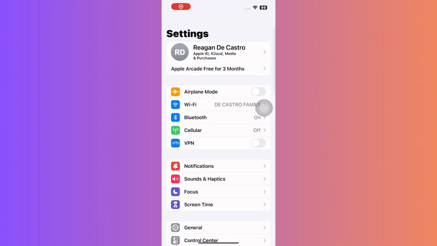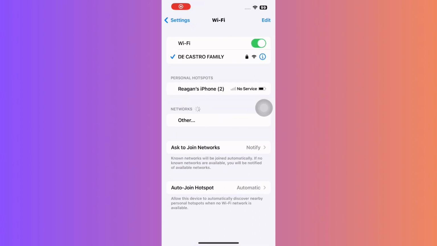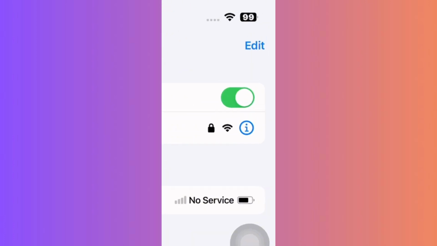Access your Wi-Fi settings by opening Settings on your iPhone. Tap on Wi-Fi. Beside the Wi-Fi network you're currently connected to, you'll see an information button that looks like the letter I. Tap on it.